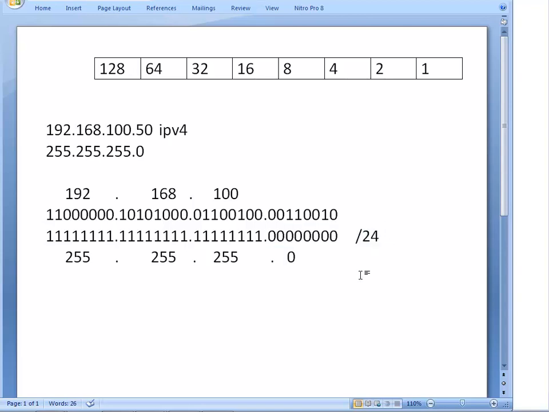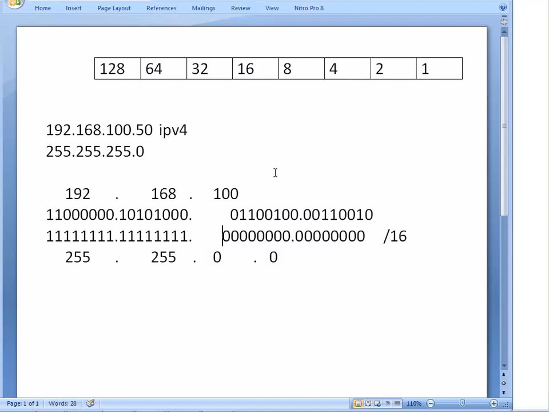If, for example, I put another 8 zeros here, 1, 2, 3, 4, 5, 6, 7, 8, now the subnet mask will change to 255.255.0.0 in decimal. The prefix length will change to /16. There are only 16 ones, and now that is where the separation is. So this part here is a host area, a host part. Since that's the host part, the network is only 192.168.